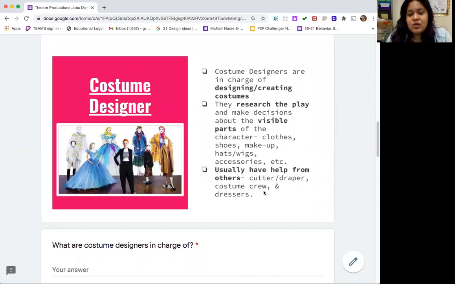The costume crew, which is people who will help actually sew the costumes, iron them, press them, do any other little jobs or little steps that are involved in the preparation of the costume. You usually have somebody who will also wash the costumes as well. And then the dressers who will help the actors get ready.